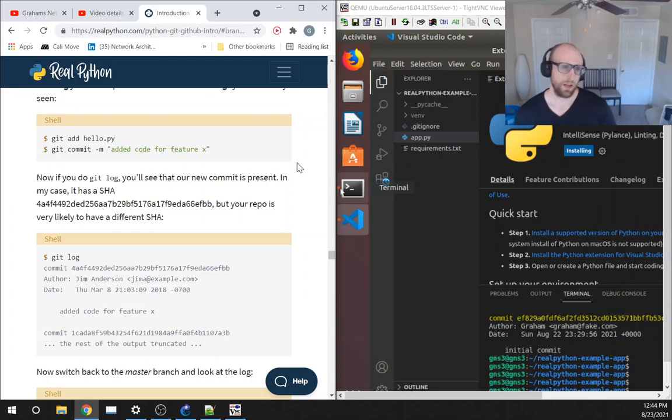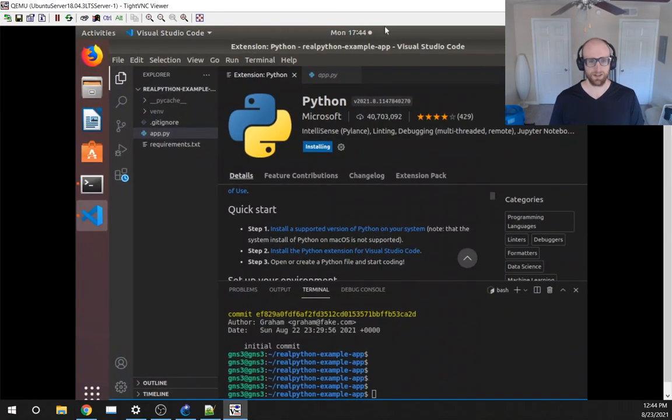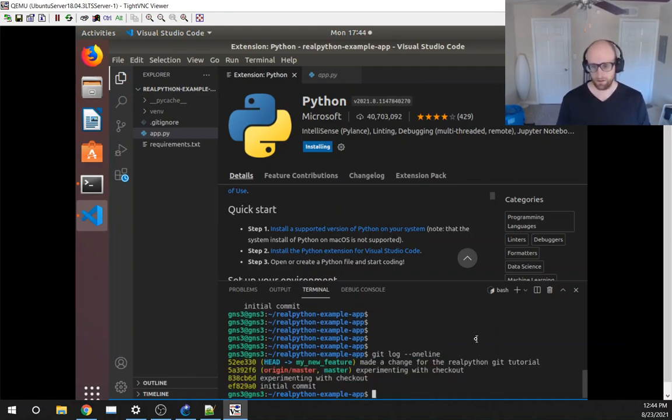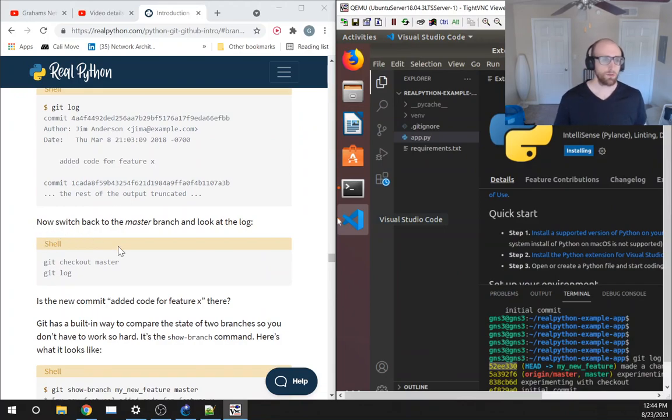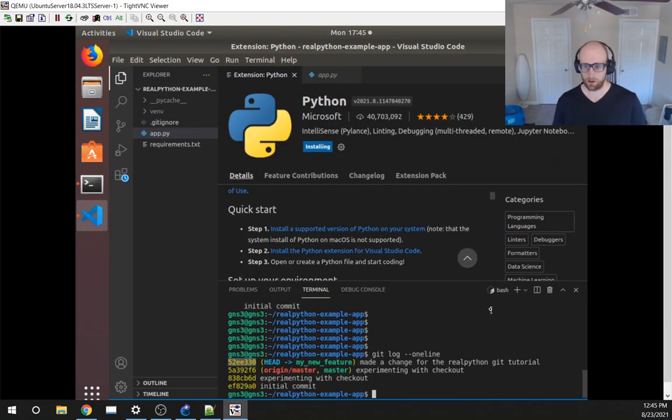Now, if you do git log, you'll see that our new commit is present. In my case, it has that SHA, but your repo is very likely to have a different SHA. And by very likely, they mean very, very, very likely. Okay, but let's do a git log one line and look at our new commit. There we go. Now switch back to the master branch and look at the log. So git checkout master.